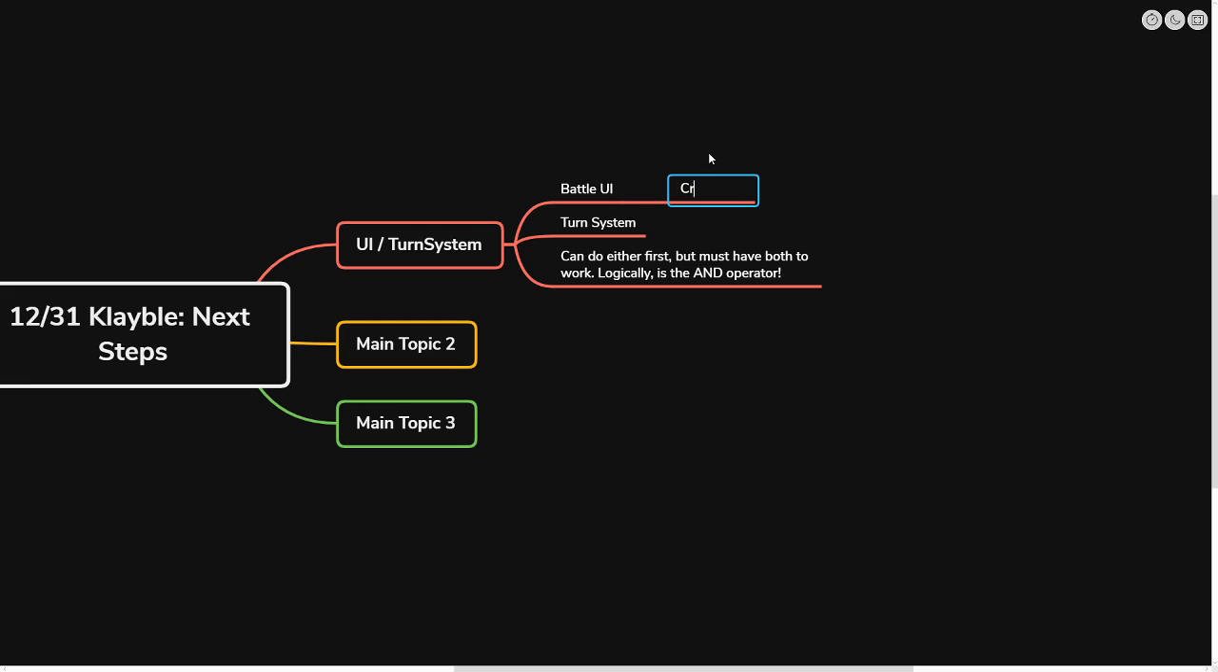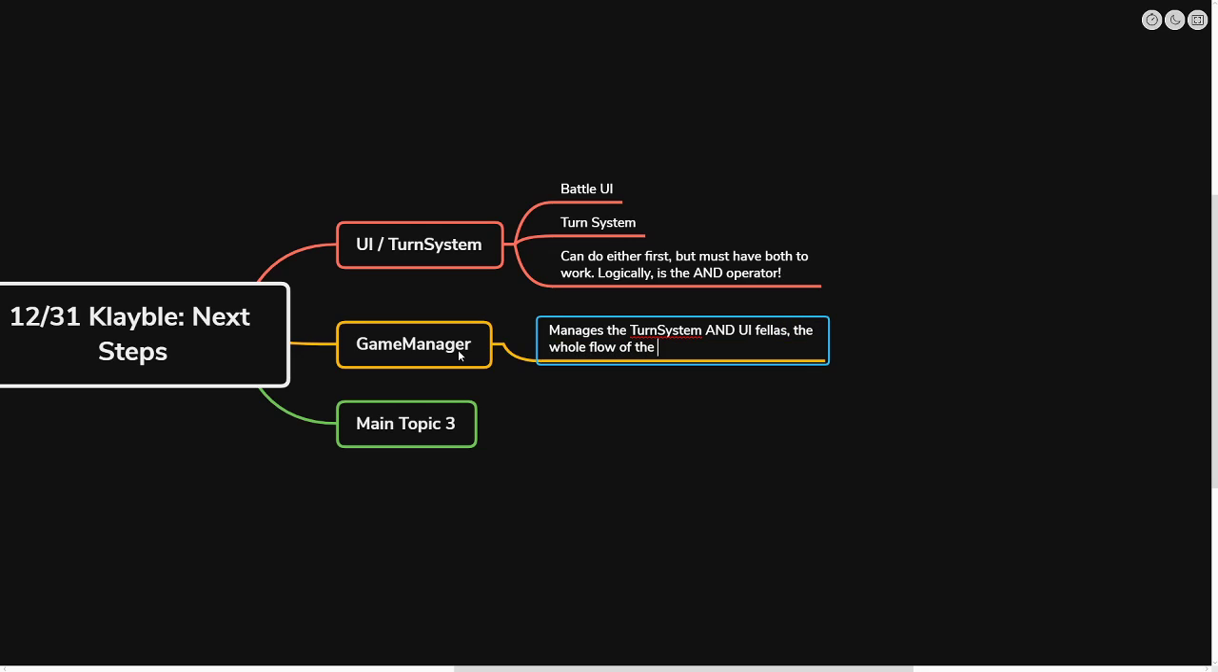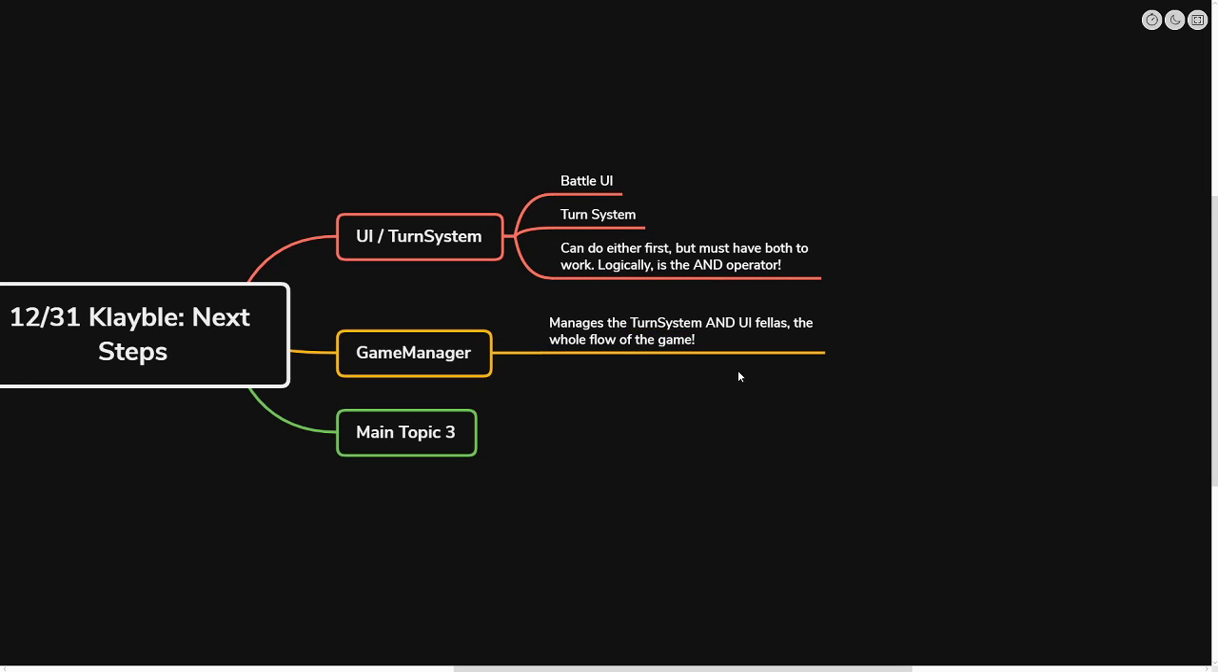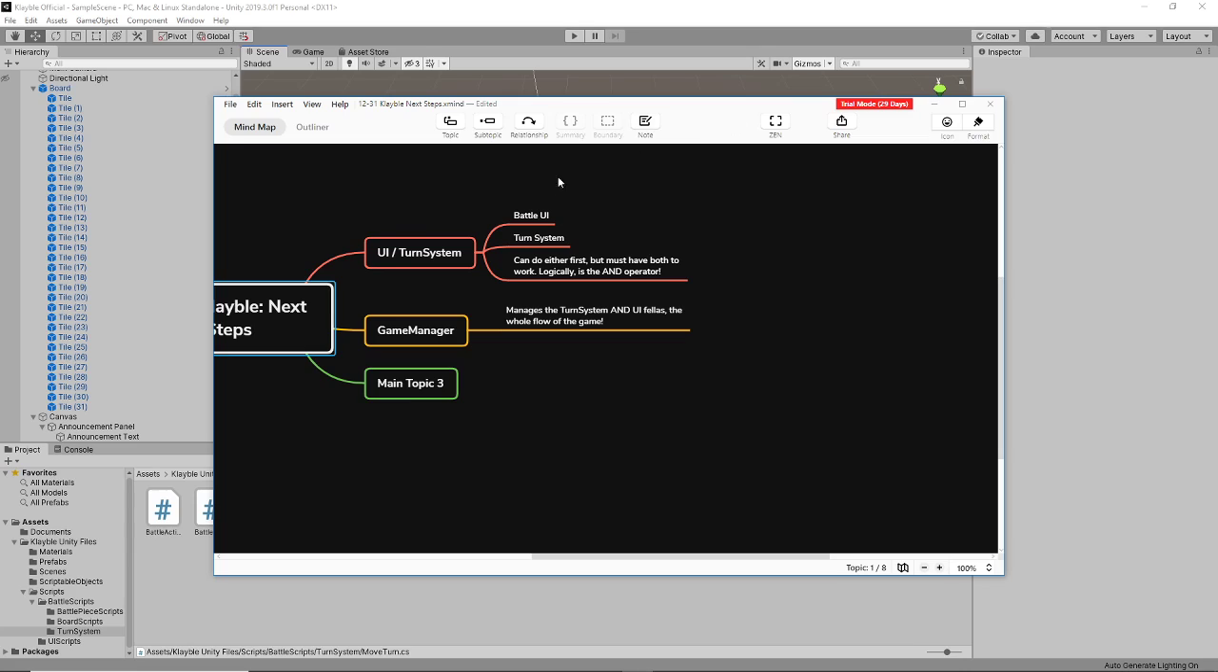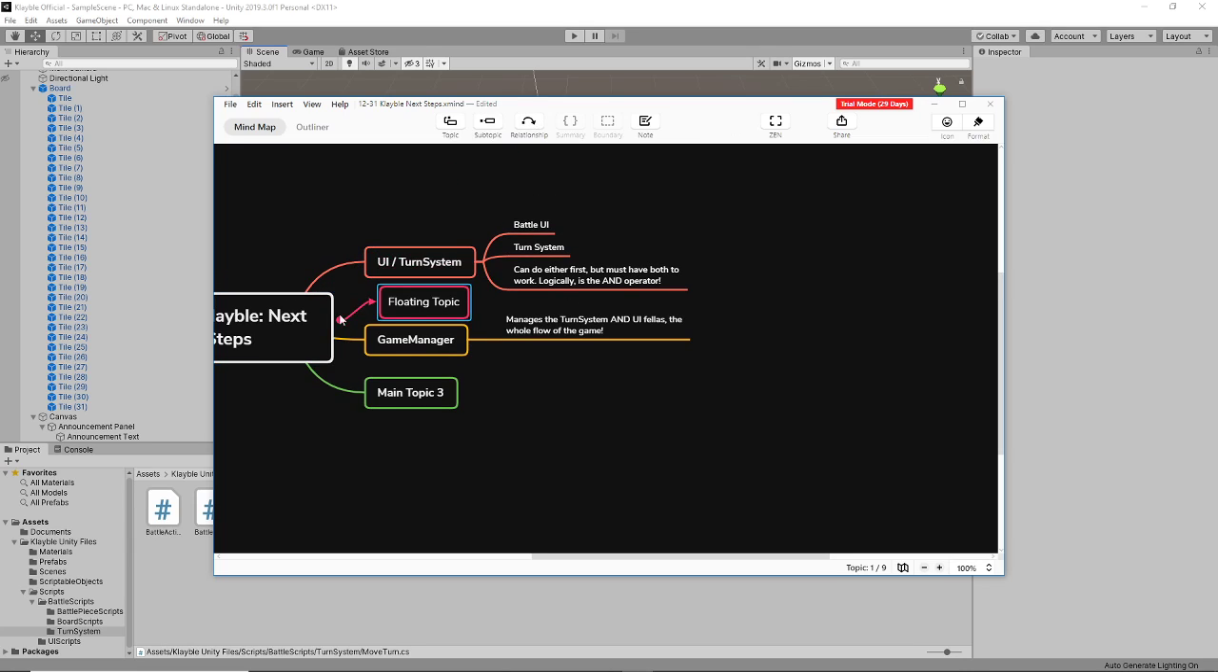So the battle UI manipulates, and oh yeah, I need a game manager class too. It manages the turn system and battle UI guys, the whole flow of the game. So we'll set these guys to both go over here. I believe we'll just add a relationship.